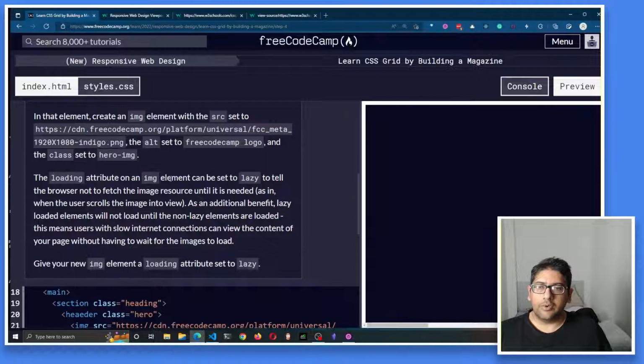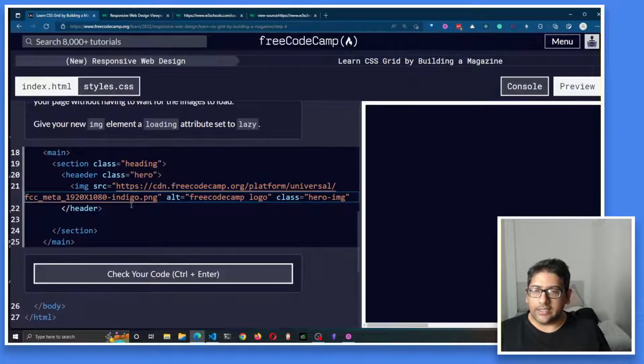The loading attribute on an image can be set to lazy to tell the browser not to fetch the image resource until it is needed, as when the user scrolls the image into view. As an additional benefit, lazy loaded elements will not load until the non-lazy elements are loaded. This means users with slow internet connections can view the content of your page without having to wait for the images to load.